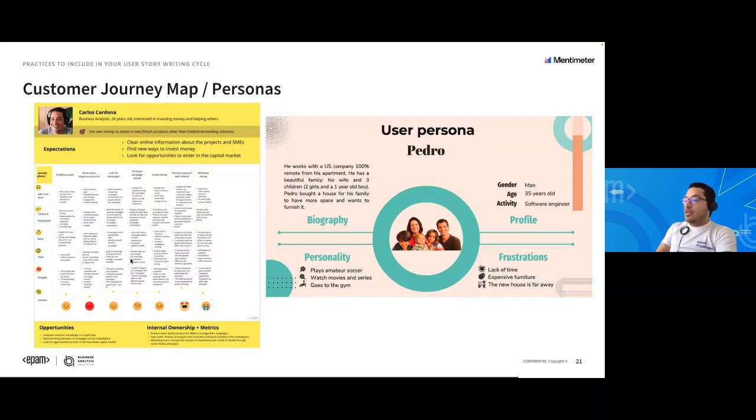And related with the personas, this is an example, like a family with the biography of the user. I have identified the attributes of his personality, his frustrations, and some single attributes like the gender, the age, and the activity or profession of this user.